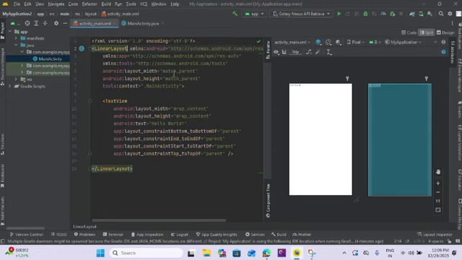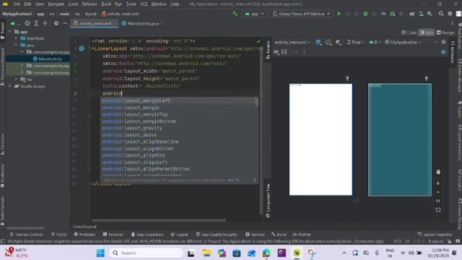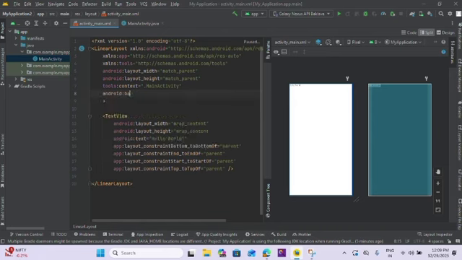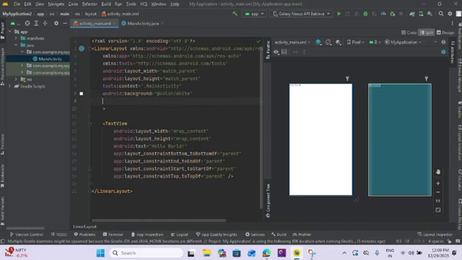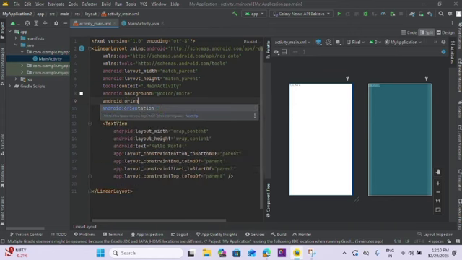We will adjust the screen as well. In the linear layout we will add another attribute, that is android:background, and we will add the background color here. We will add the background color as white, @color/white, and this white color is already available in the colors section. Now we will add android:orientation. There are two types of orientation, vertical and horizontal. We require vertical here, so we will add vertical.